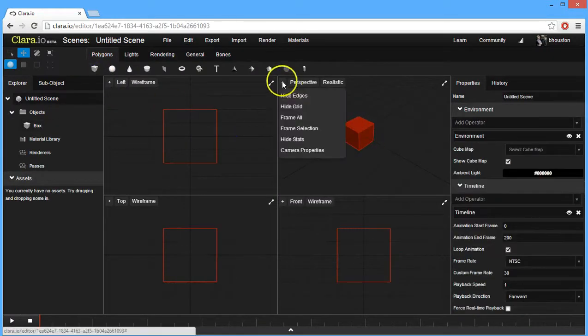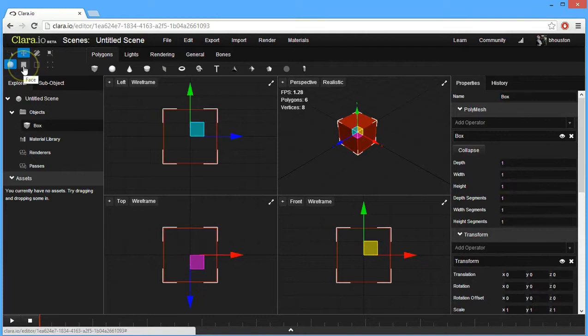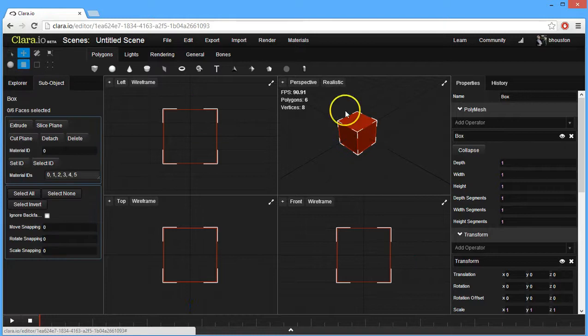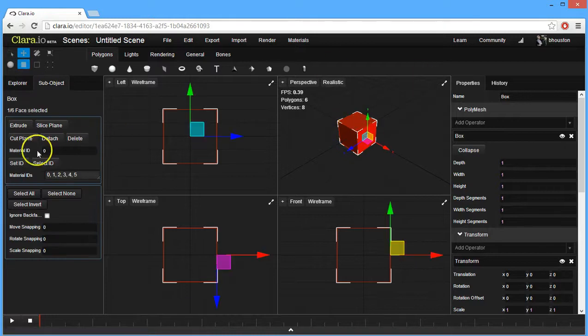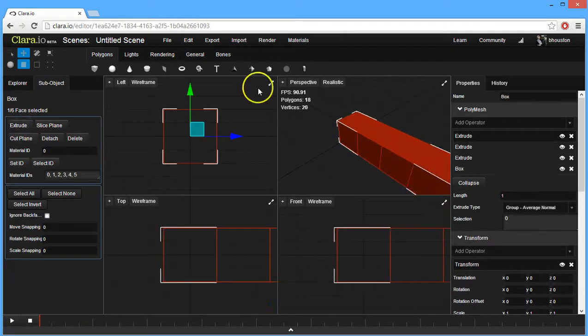This box, I've already turned on the edge selection mode via here so you can see its edges. So when you're doing Polygon editing, usually what you want to do is use these buttons here. So this is your face sub-object editing mode, edge, and vertex. So let's start with the face. I'm going to take this face here, and I'm going to extrude it 4 times.